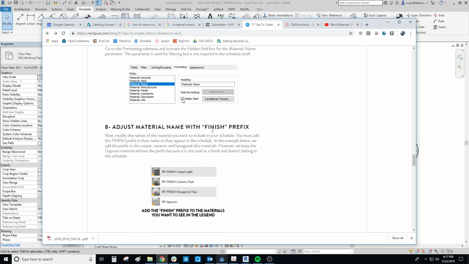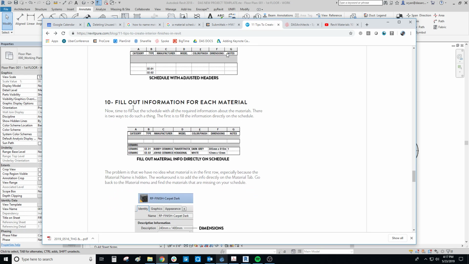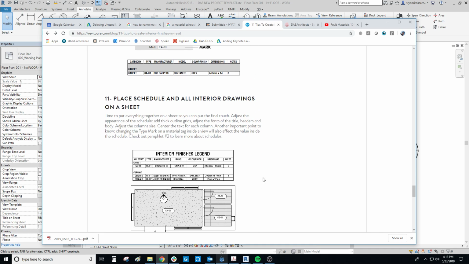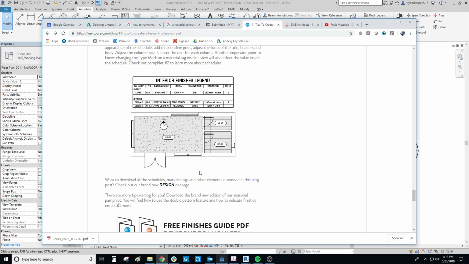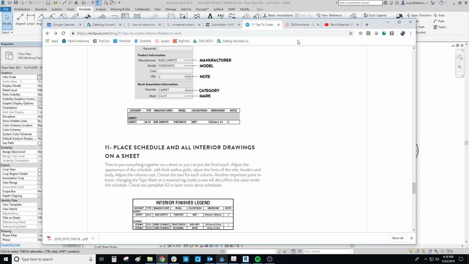This finish prefix goes along with step 3 that I had said, probably not totally necessary. The takeoff headers have been adjusted and are ready to go. This will be on you guys to fill out the actual information for the materials, and then we have sheets set up already with the basic material or finish legend on there. So that's Revit Pure, really handy tutorial.